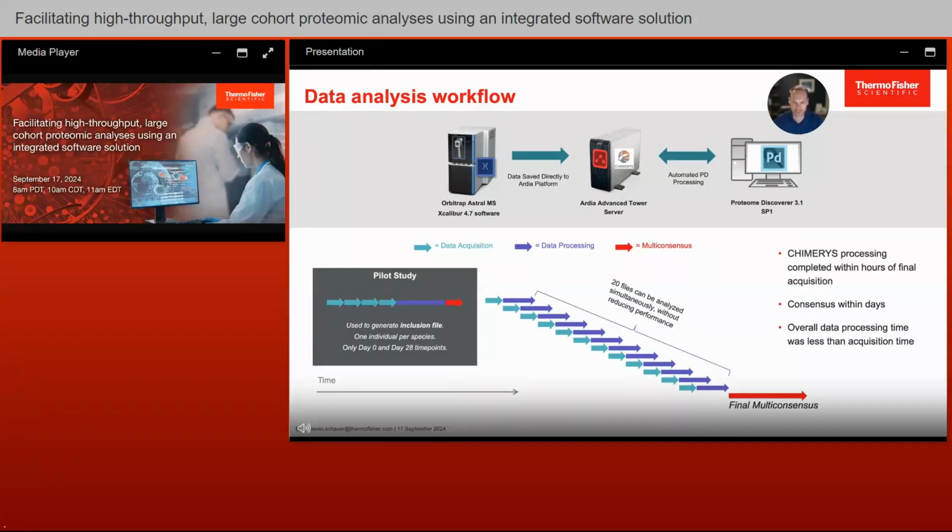The Xcalibur instrument PC that was connected to the mass spectrometer was also connected to the Ardia platform, as described by Dave in the previous section. This connection simplified data processing and also made it easy to monitor progression of the analysis over the nearly 2 weeks that the data was acquired for the sample set.